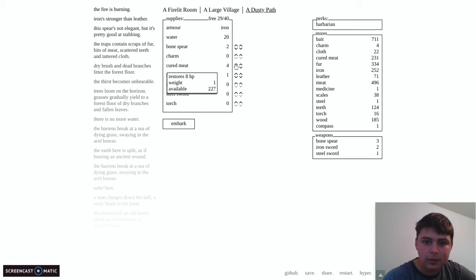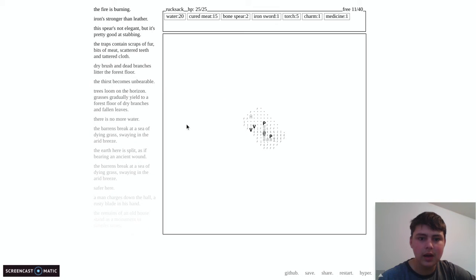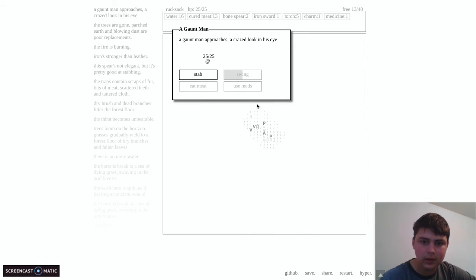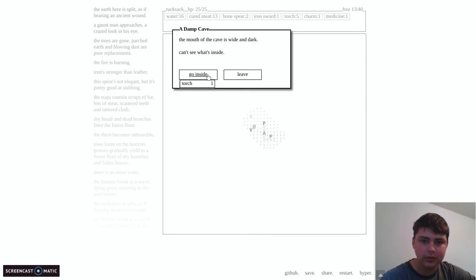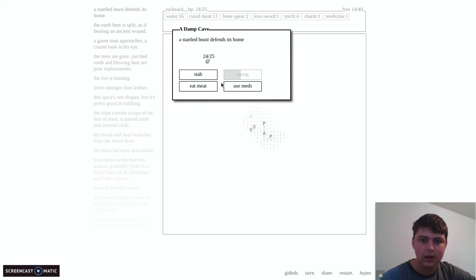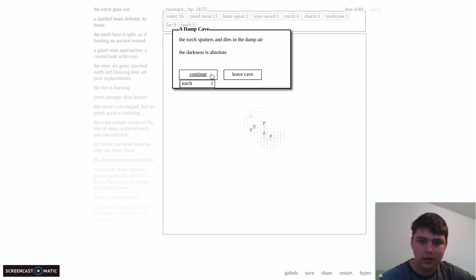Iron. Bunch of cured meat. 15. Charm. Medicine. Steel sword. Don't need. I'm going to do 4 of these. 5. Embark. Right there. I don't need teeth. I should have taken that, but whatever. I took damage. Oh, take all. Take everything. Just take everything.